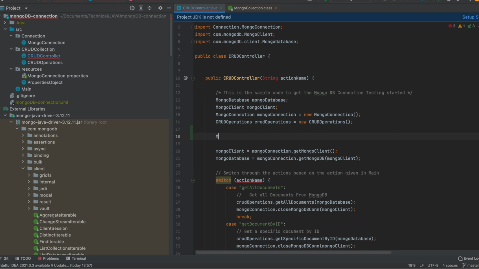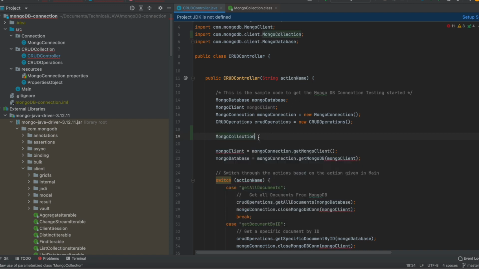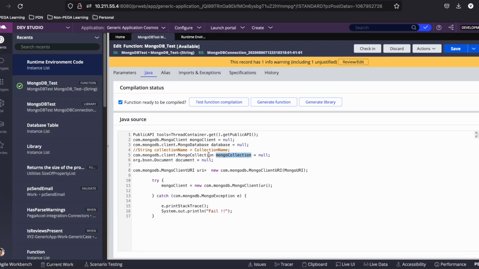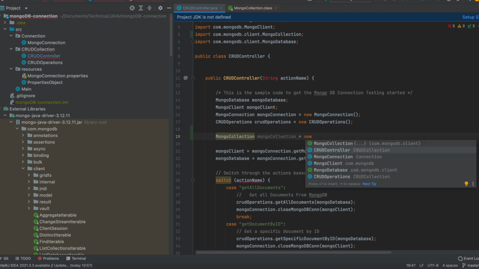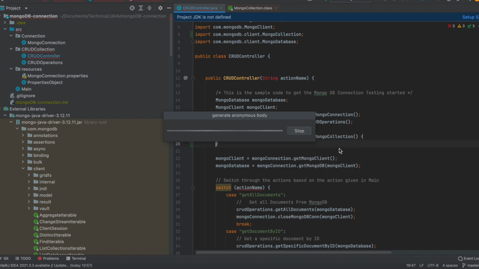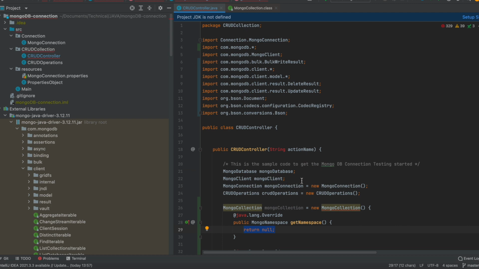I can simply write Mongo collection, then create an object by calling Mongo collection, doing a new, and then calling it. That is how Java usually works. But in PEGA you can't do it like that, because if you use it this way, PEGA will not be able to understand how the overall structure works.